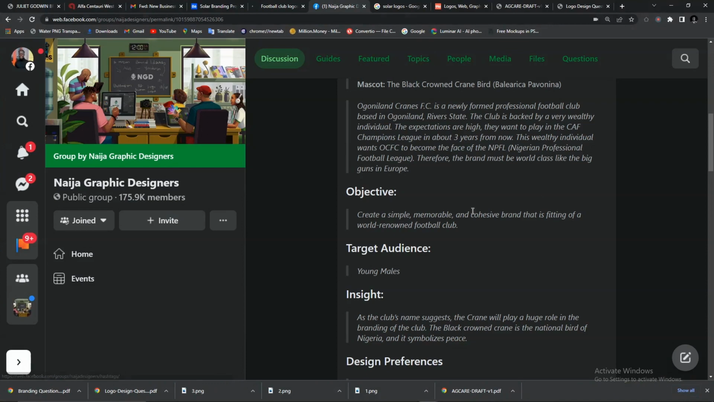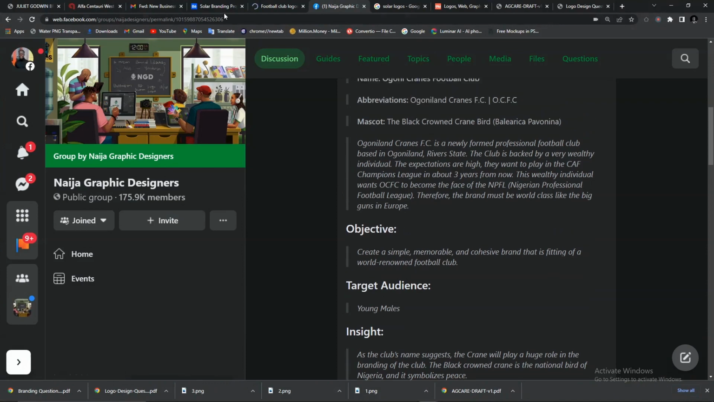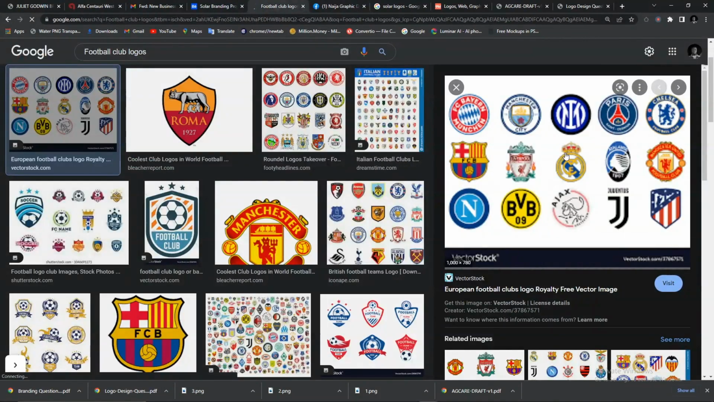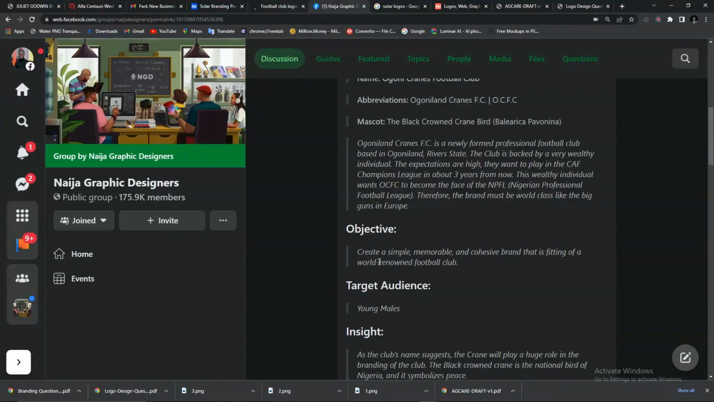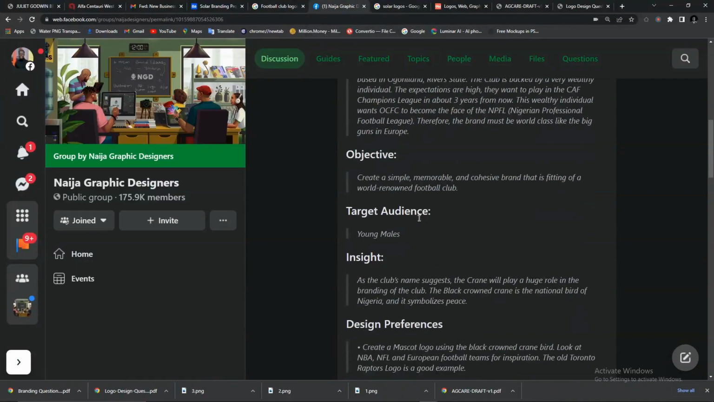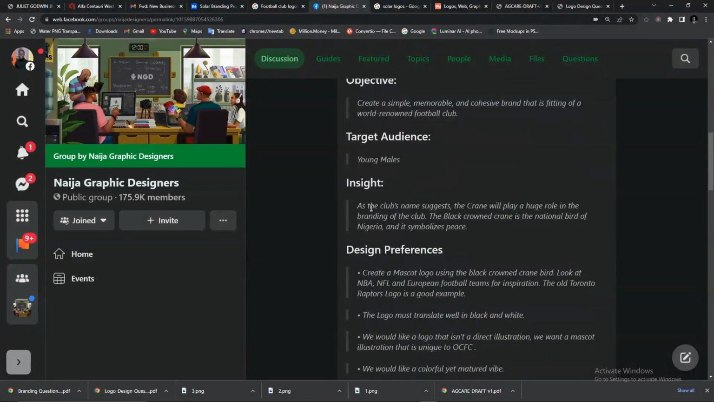So let's go back to the brief. Let's go again back to the brief. The target audience are young males. Insights, as the club name suggests, the crane will play a huge role in the branding of the club. The black crown crane is the national bird of Nigeria and it symbolizes peace.